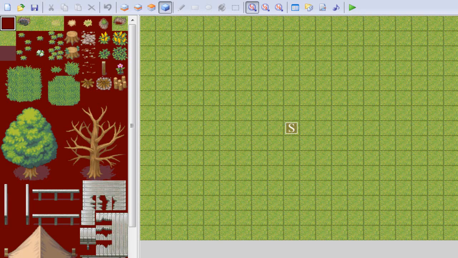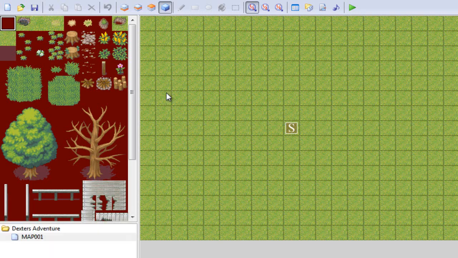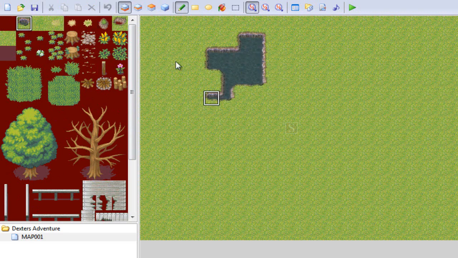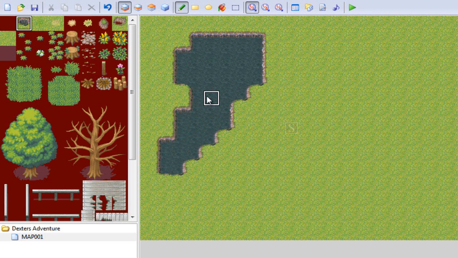As you can see here, here's our map. This S is our starting point. This right over here is where our maps are, and here is where our map places are. Let's make this our default map. Up here are auto tiles, which make things like this water here. You just go, there you go, there's water.